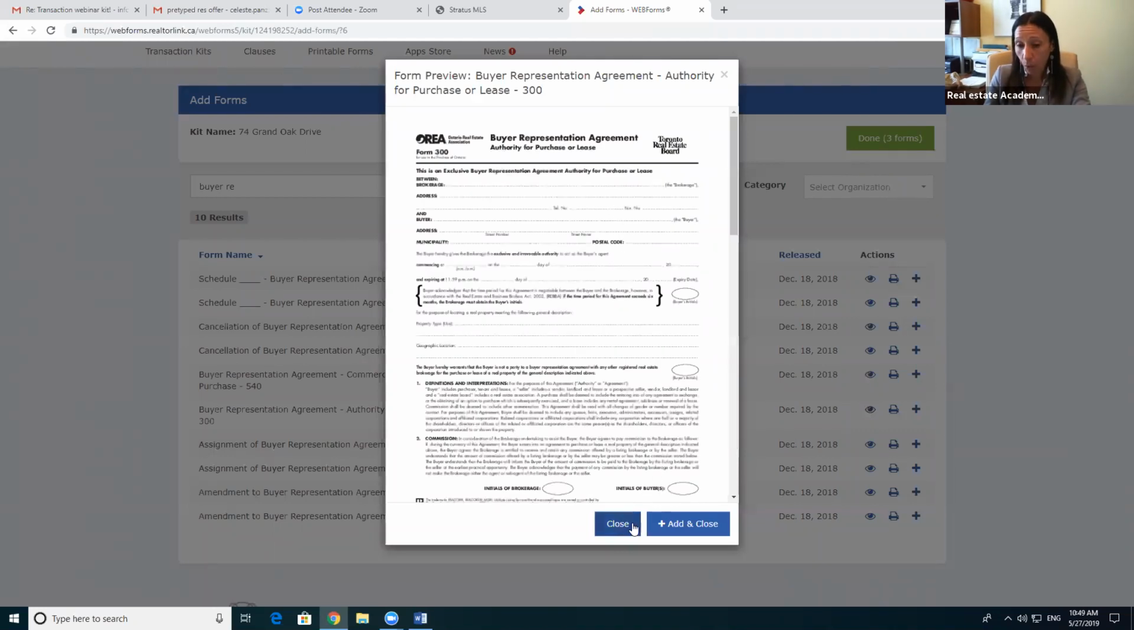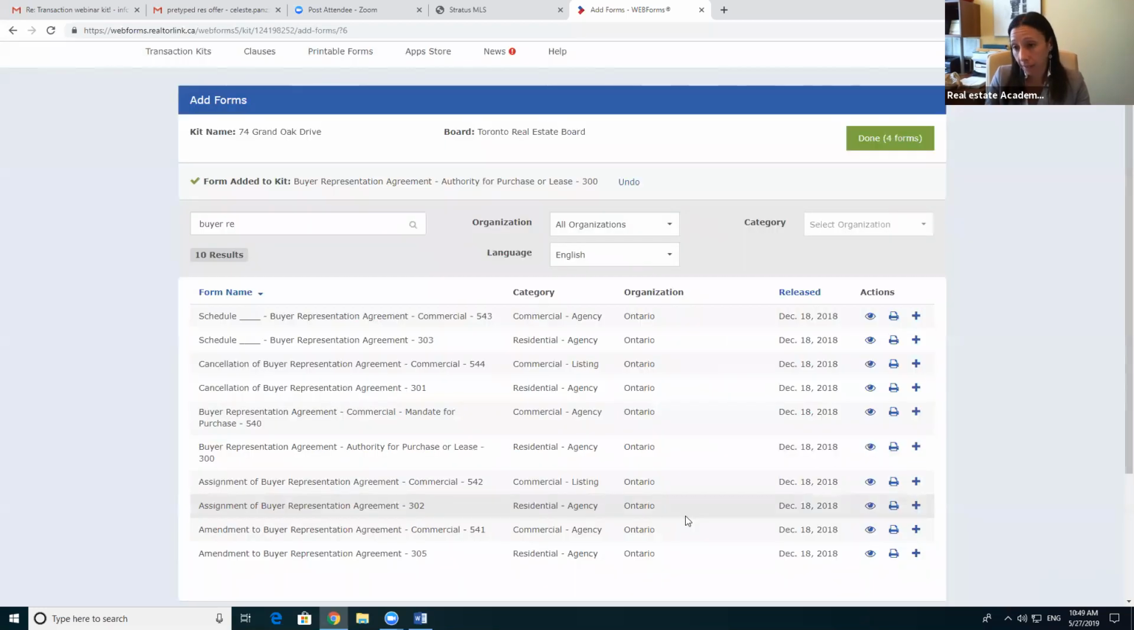Absolutely. Now, once you start getting familiar with creating your transaction kit, you'll also make your life easy by using this bottom tab, add and close. It means you've previewed it, it's the form you need, you click on that, and it's automatically in there, okay? If you don't practice on it, you always want to preview it, close it, and then add the plus tab. So you see here on this right-hand side how it has changed now. It's 4 forms. So it's added that extra form in.